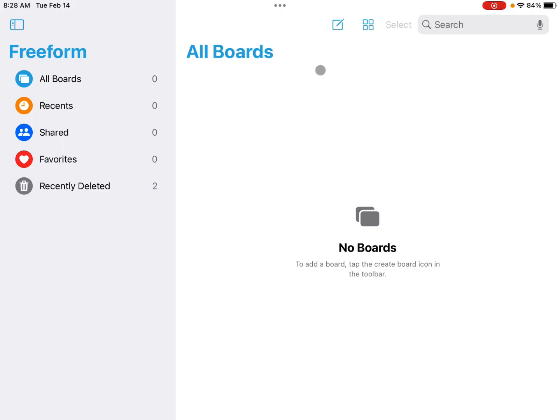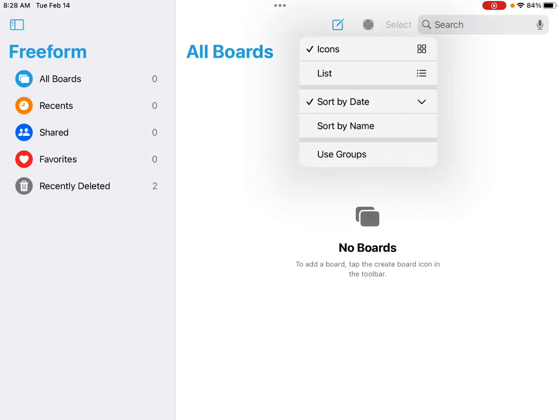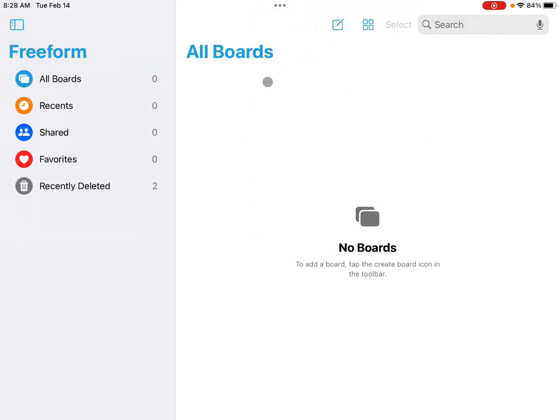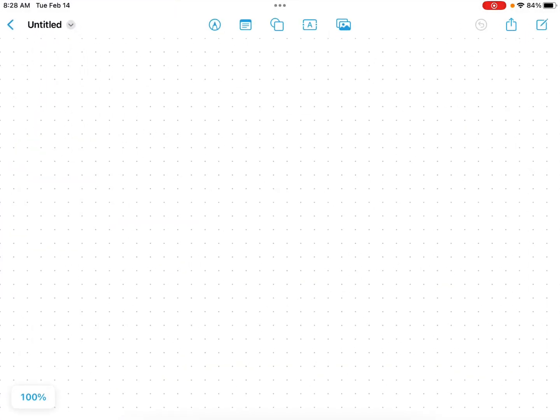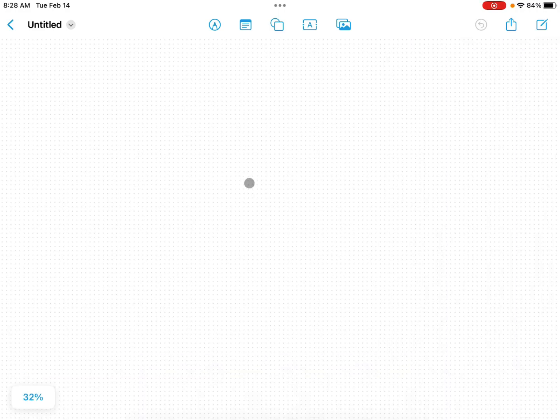The first thing I'll point out is at the top there's an edit button and then a view switching button that allows you to see all of the different boards that you create in here in different ways. I'm going to create a board, and this is what Freeform looks like. It is an infinite whiteboard, meaning that you can continuously zoom out and it will just get bigger and bigger. It's not quite infinite, but it's very, very large.